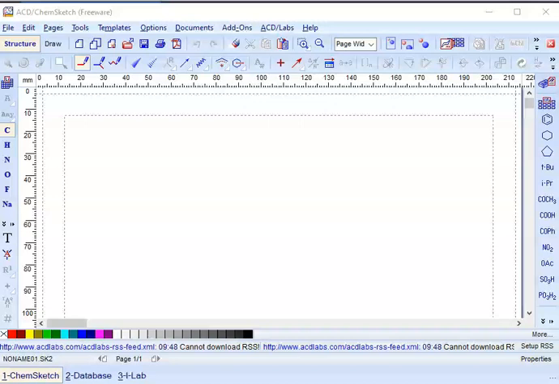So there's a program called ACD Chem Sketch, and it's free and it's great. I use it all the time. If you have a different program that you've used that you're comfortable with for drawing chemical structures, just use what you know and what works for you. But for those of you who don't have a ChemDraw program, this one's pretty nice, and I'll put the link for this on Canvas for you.